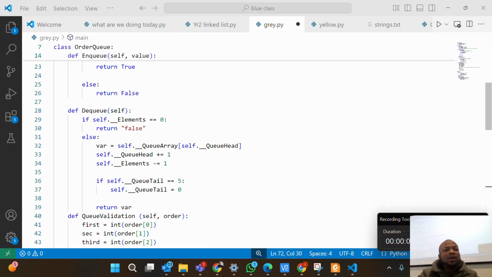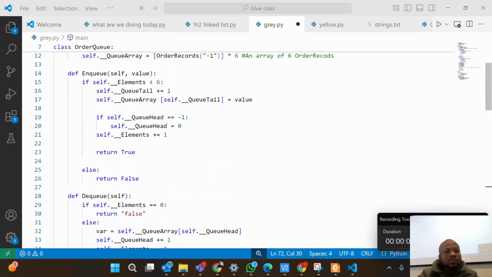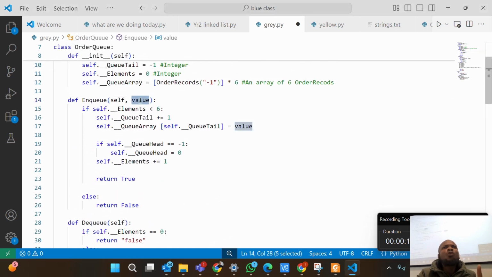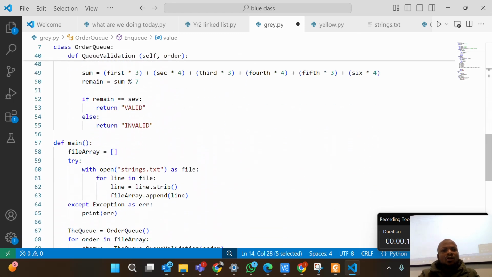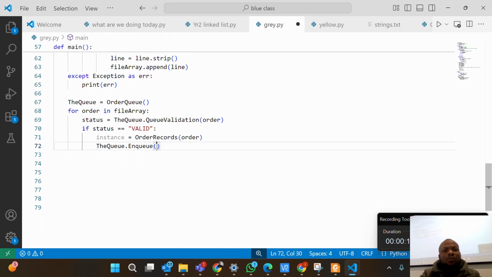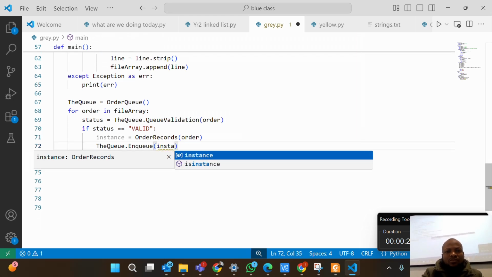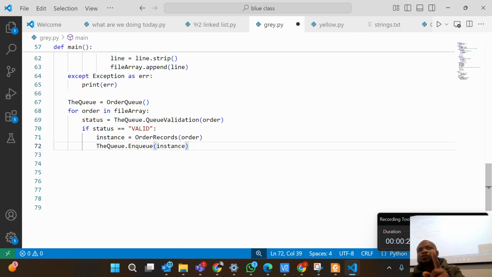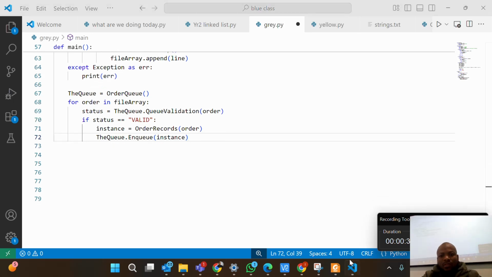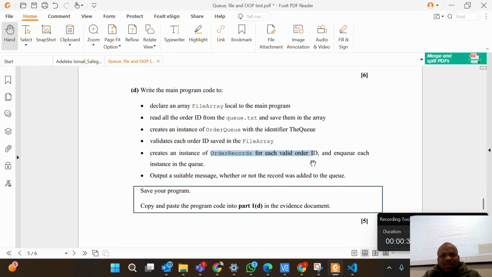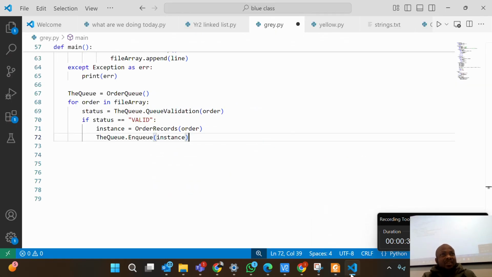Enqueue. So how many parameters does it require? One. Enqueue rather. It requires one parameter of what type? Order object type, isn't it? So that means don't forget that you have to pass that instance now, not the order record. A lot of students pass order record without creating the instance. Is that understood? Now, the next now says enqueue each. We've done that, right? So we've enqueued each instance.